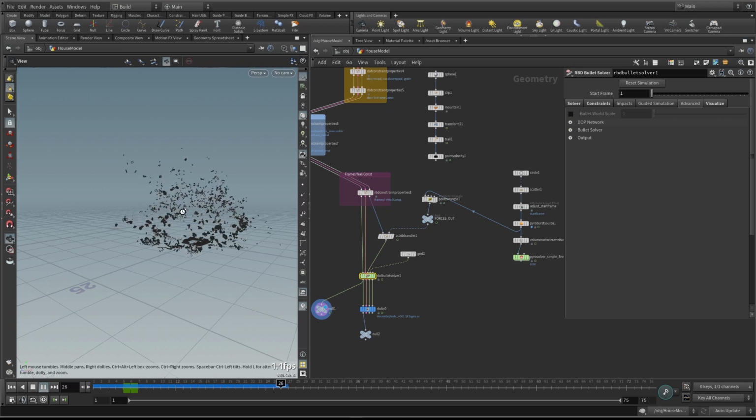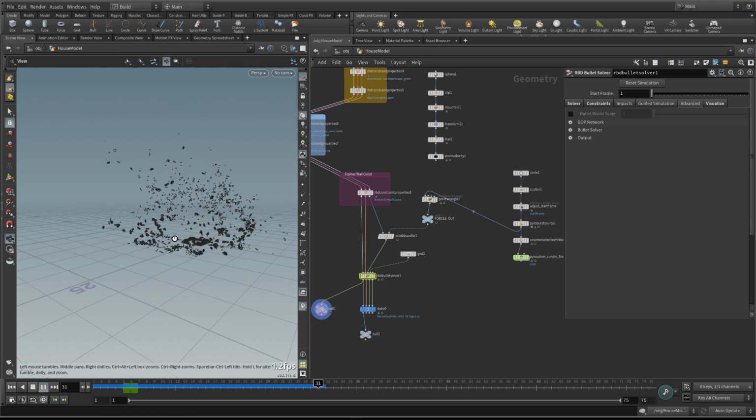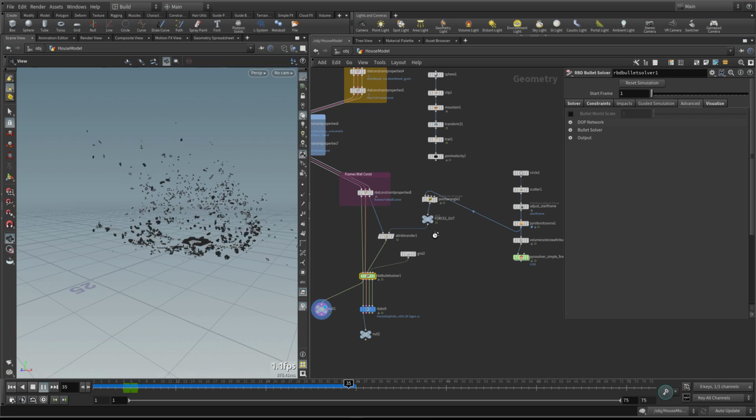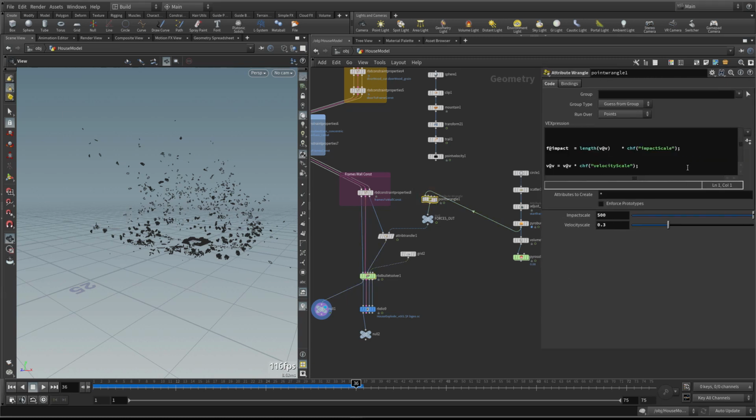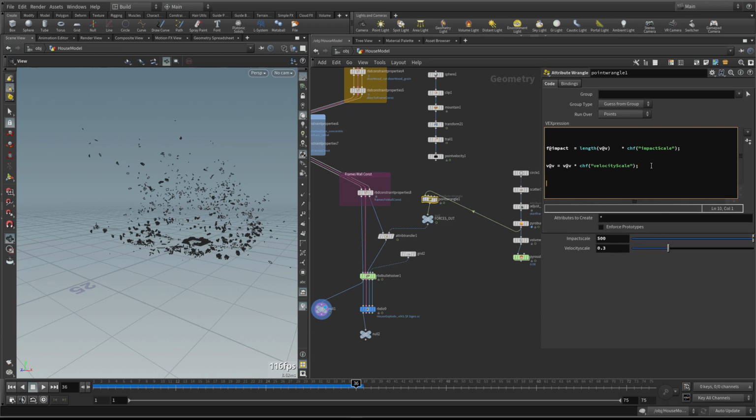That still looks a bit crazy. But some of our bigger pieces aren't flying so far away. So what we can do is probably rein this in by using a clamp expression. We can clamp these velocities from being too insane. So we'll write a little clamp expression here to do that.